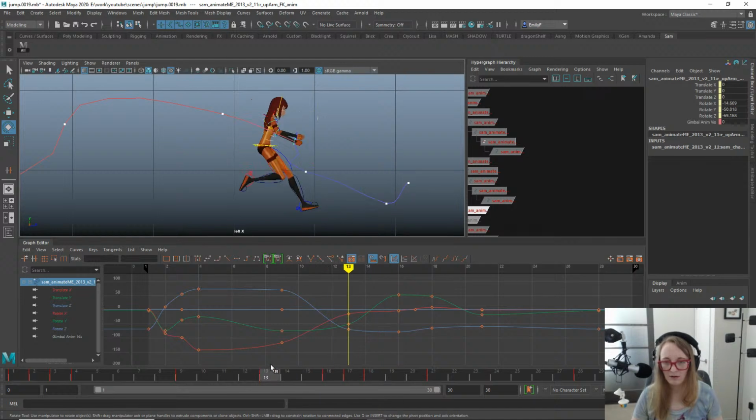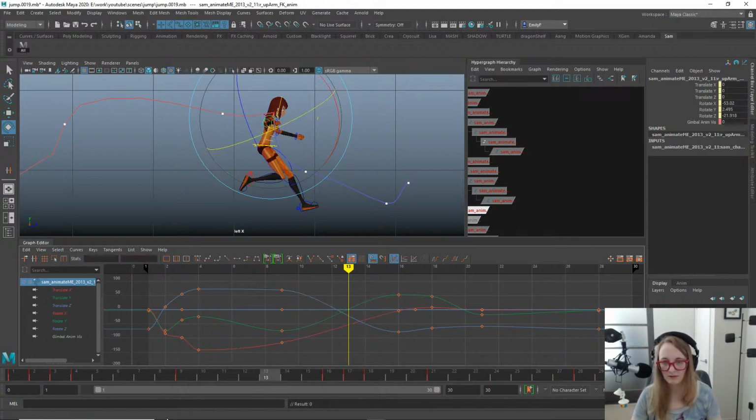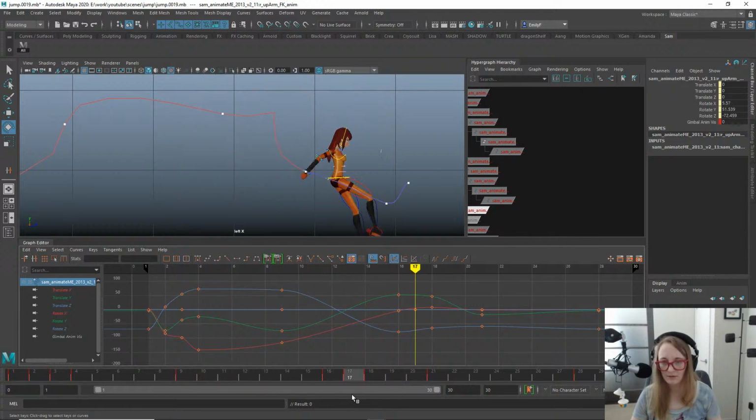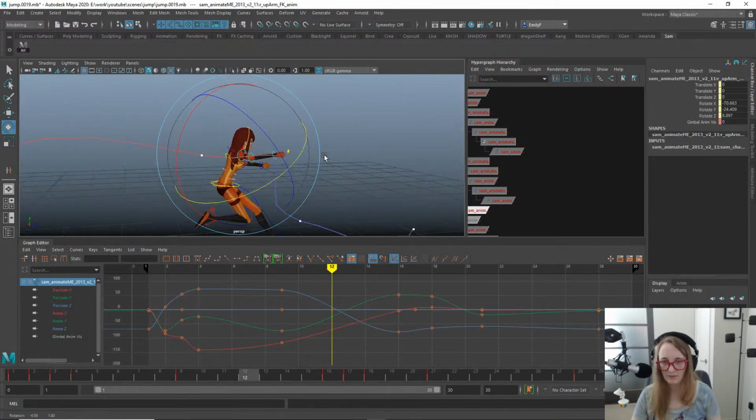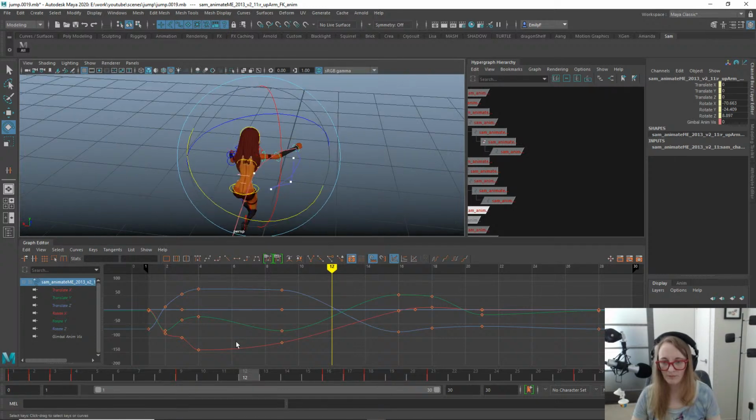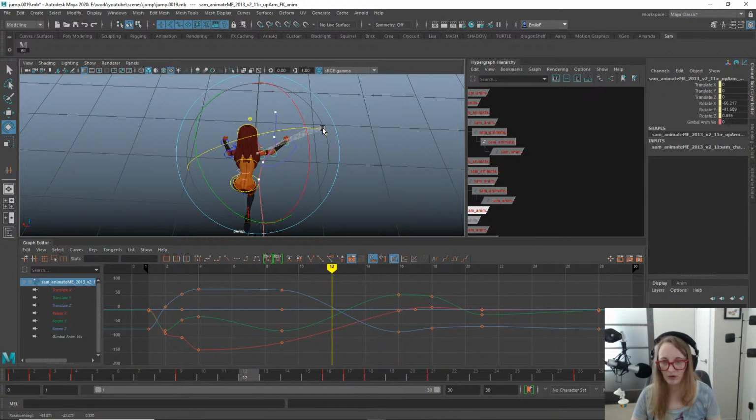So what happens if I just get rid of those keys? Oh god. That's right. I remember why I did that now. So basically the problem is I just want her arms to be more at her sides than they are.